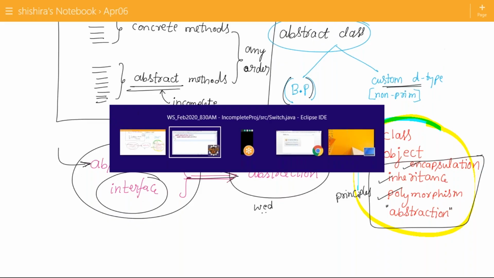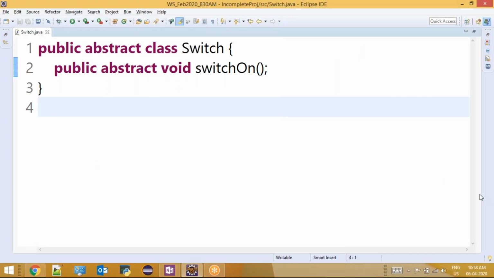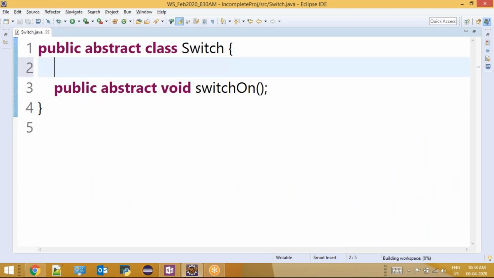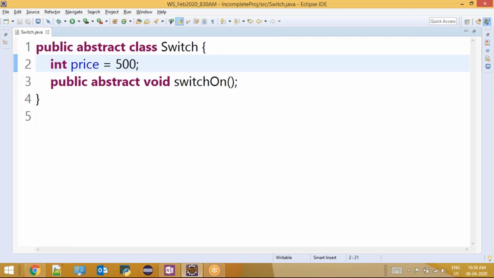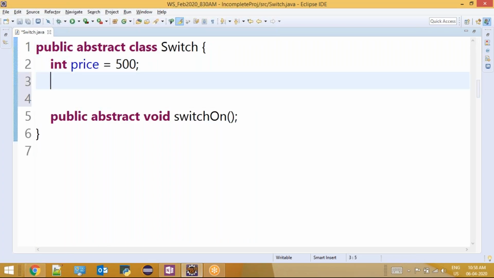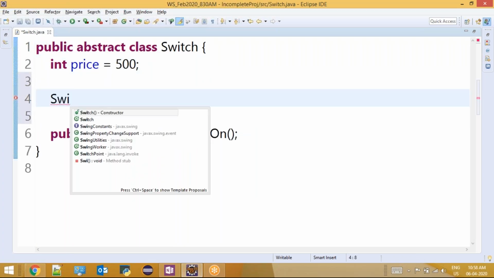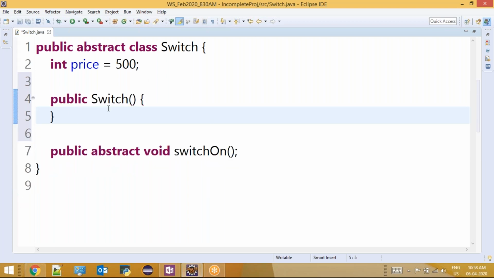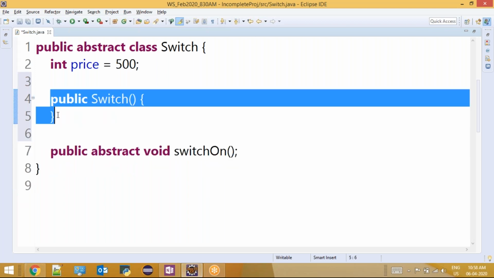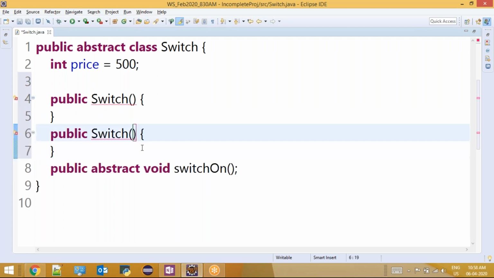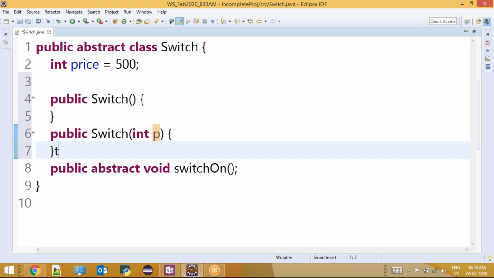All right. Now let's go back to Eclipse. Let's start developing some programs on this. Now, can we have any variables? Yes, you can have a variable like integer price equal to, let's say, 500 rupees. Perfectly possible. Can I have a constructor? Yes, that's also possible. It is just like any other class, guys. Can I have a parameterized constructor? Yes, you can have a parameterized constructor also, where you can initialize.